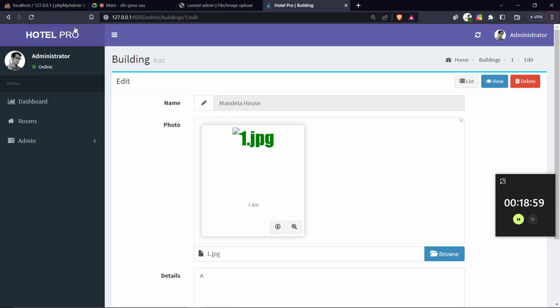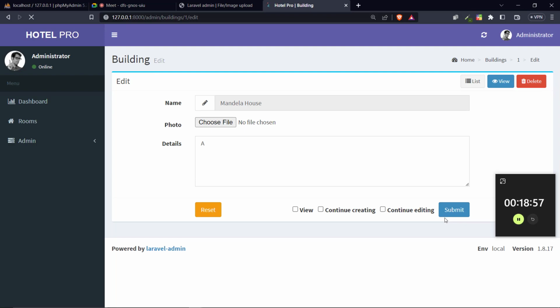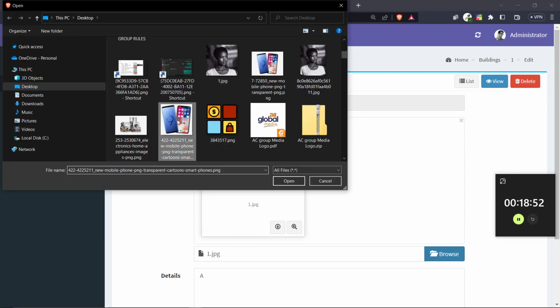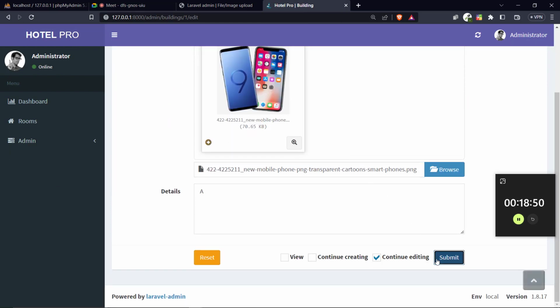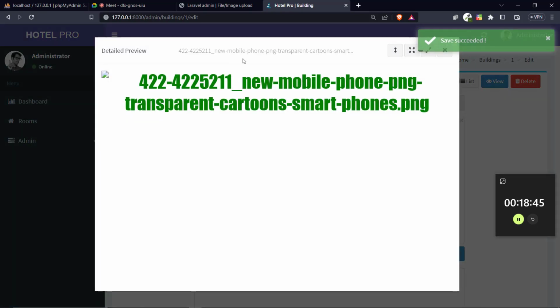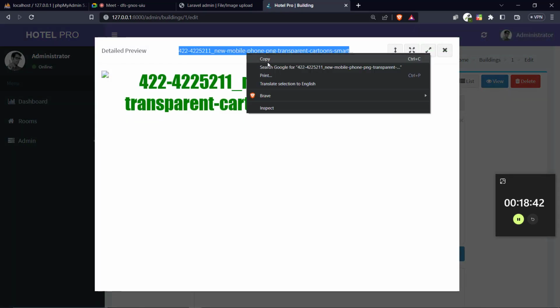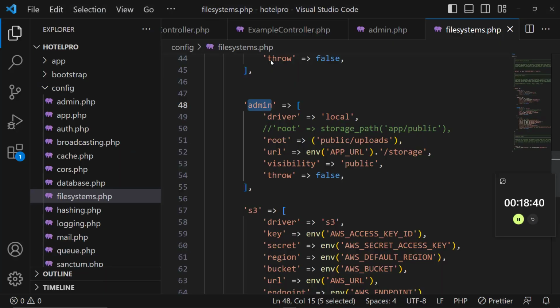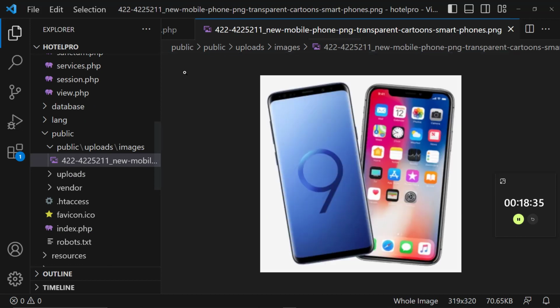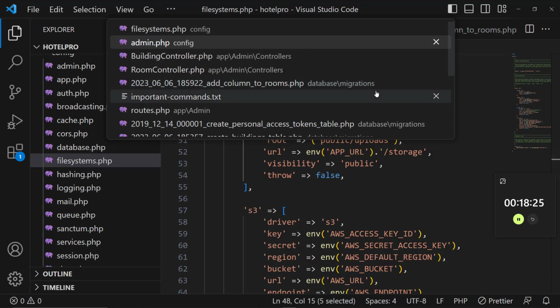Okay, let's refresh again, and then try to upload. So it has uploaded. Let's see if the picture came or not. I'll copy this name and then press Ctrl P. So the picture came, and where is it? It is under public uploads, but you can see publics are two: public, public. So I have to remove one public.